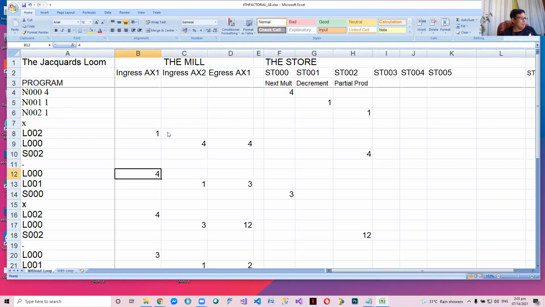We get the current multiplier, which is 4, from 000. Okay, L000, which means 4 is copied to the ingress axis 1. Do you follow? Yes, sir. And then we say L001, this means that 1, which is the decrement, is copied to ingress axis 2. Because this is the second. And since we subtract, we say 4 minus 1, 3 is stored to the egress axis.